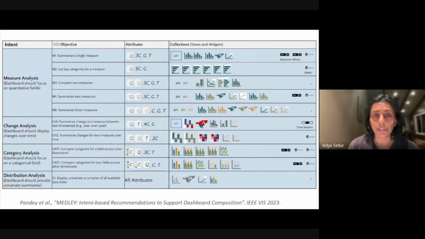Pandey et al. presented a set of dashboard objectives that describe the various themes or goals for authoring dashboards and were implemented in a system called Medley. We apply this framework as a basis in our work. While specific examples of how we support these dashboard objectives will be provided a bit later in this talk, please refer to Pandey et al.'s paper for more details on the actual objectives.